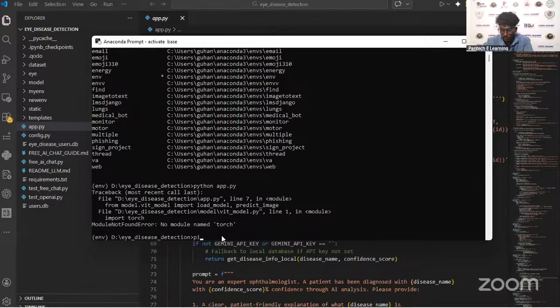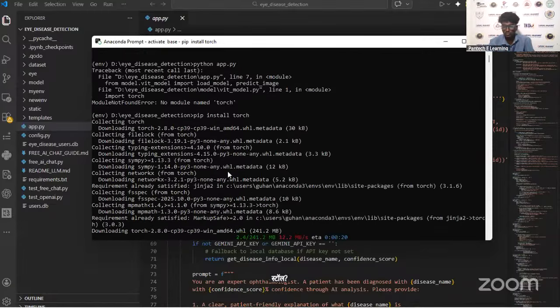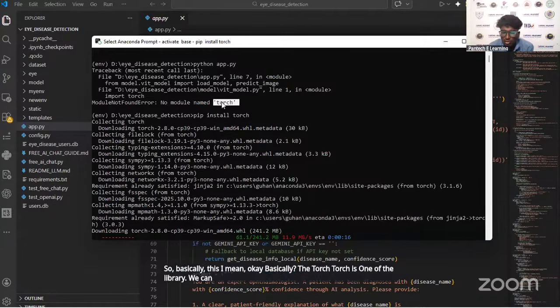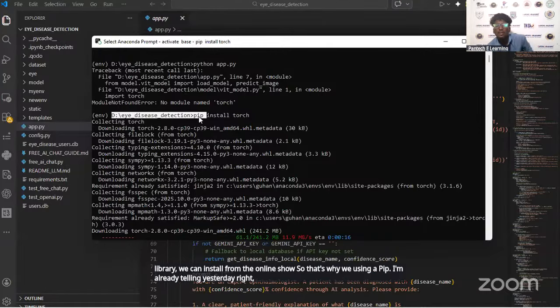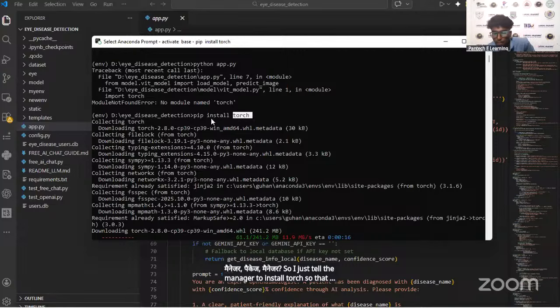So, pip install torch. Basically, torch is one of the libraries we can install from an online source, so that's why we use pip. I already told you yesterday, right? Pip means package install manager. So I tell the manager to install torch. That is the meaning of this command: pip install torch.